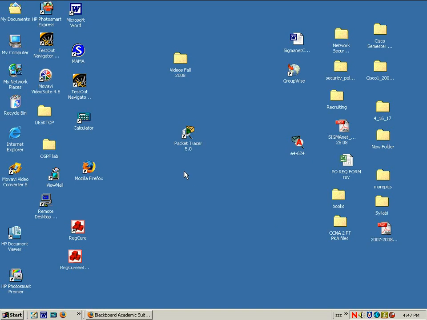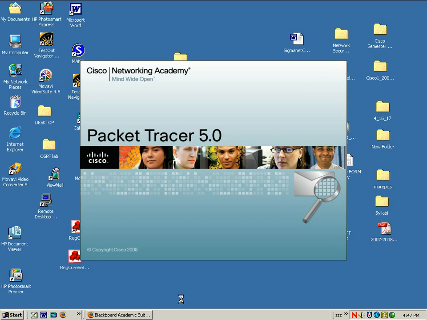Okay, now that we've downloaded Packet Tracer 5.0, go ahead and open Packet Tracer. We're going to develop the network topology in Packet Tracer for the first lab. If you'll also log into Blackboard and log into this class, the Cisco 3 class, under the Labs tab you'll find all the Chapter 1 labs.